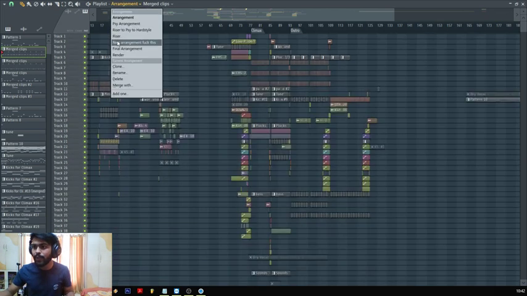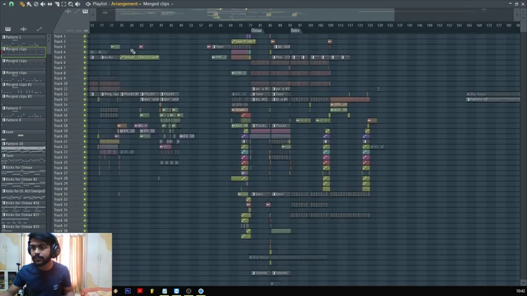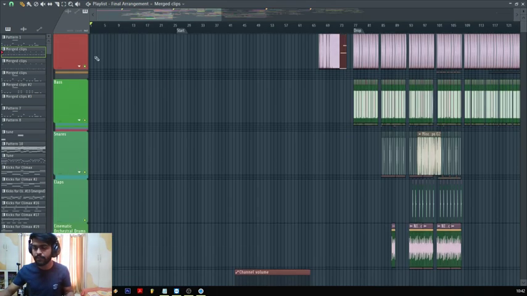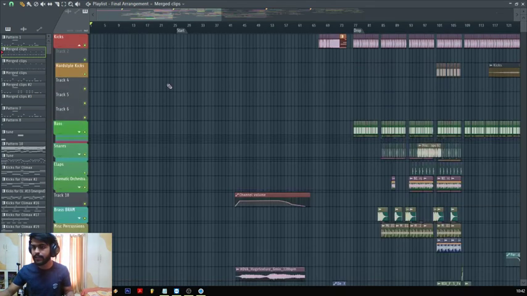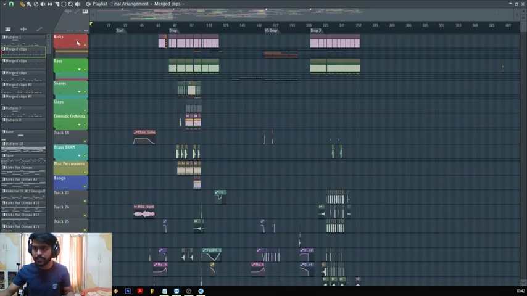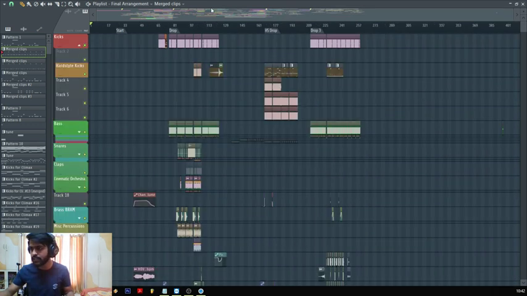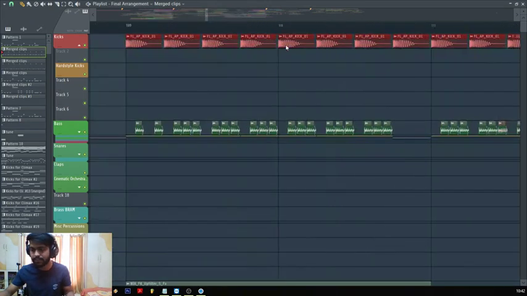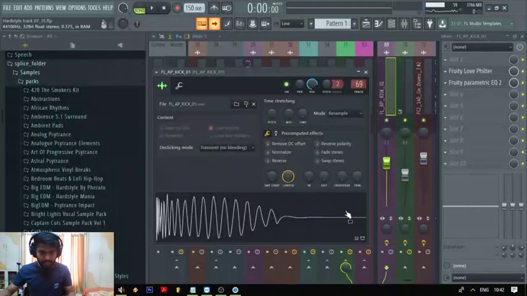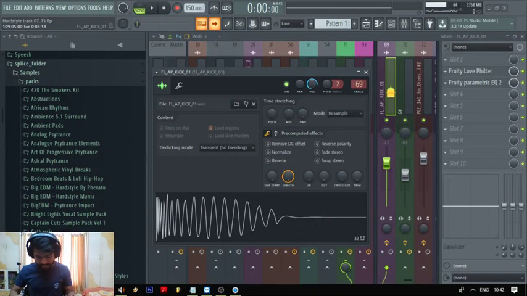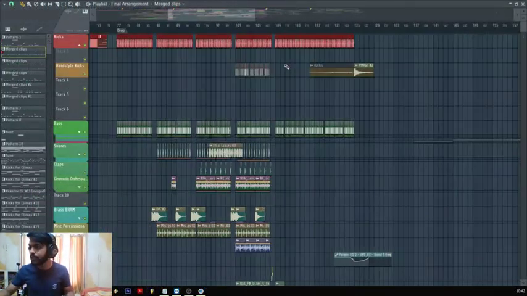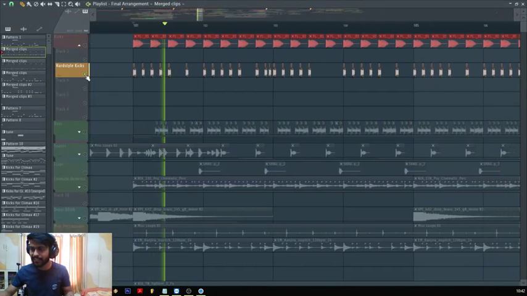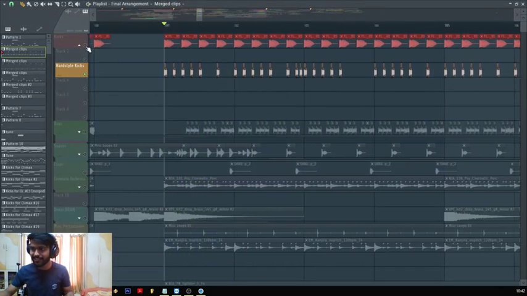Alright, so where is the arrangement? Yeah, final arrangement. So this is what we're gonna do. If you can see here, I have made small groups. This first group here is for kicks. The first track in that is the Psy kick which I've used, that is this one. And then there are other elements here, like this hardstyle kick on top of this.